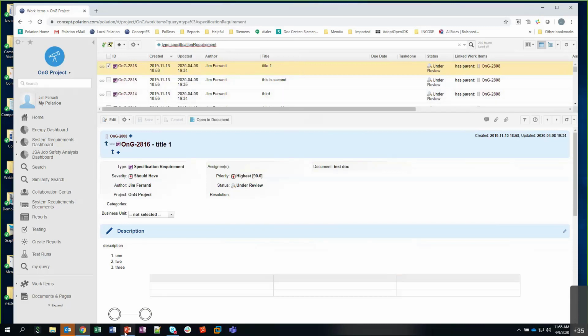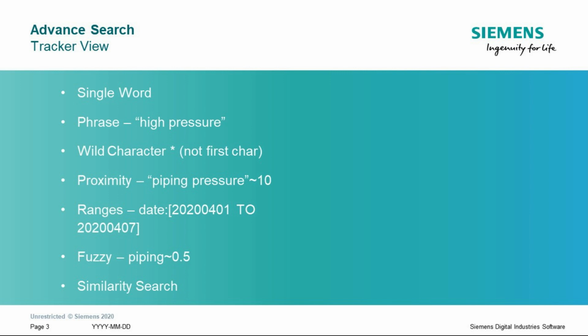Now, on our chart here, on our slide, we have one last area to discuss, and that is similarity search.